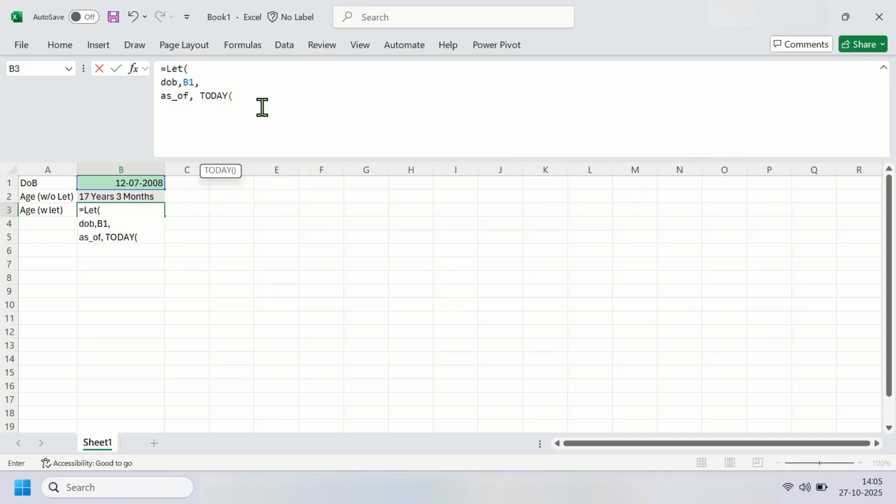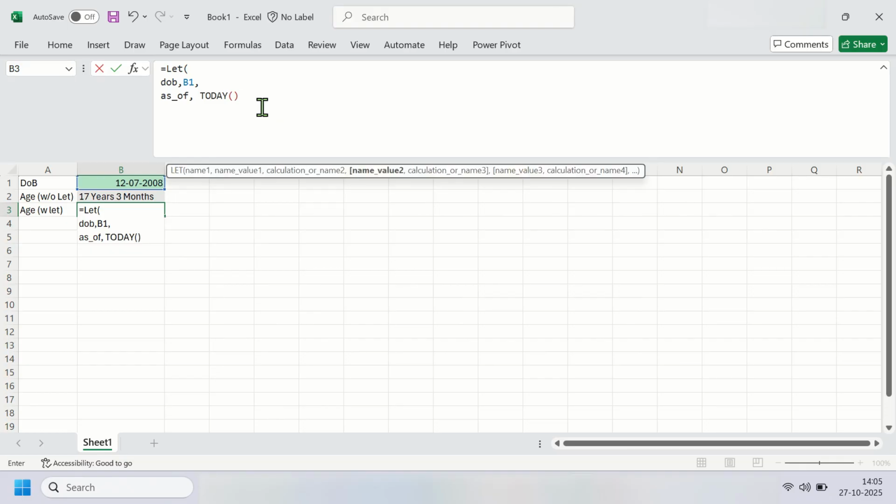And you can see now, since it's defined as a variable, I can change this today to any other specific date. Say if I want to calculate the person's age as of a specific day and not today's date, I can define it here. If I had to do it in the earlier function, I would have to manually replace it everywhere.